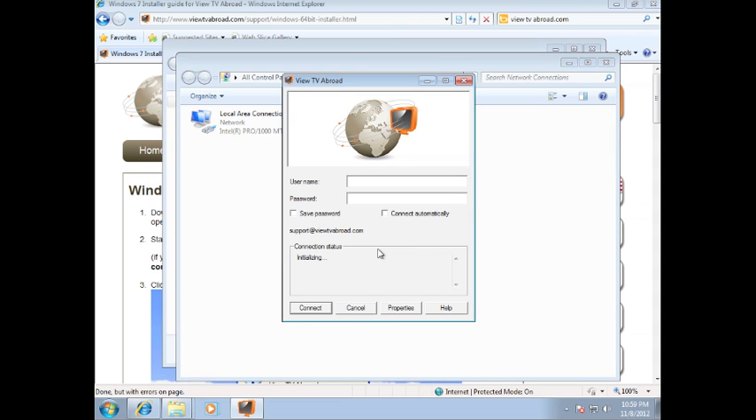You will be prompted for your username and password. These can be found in an email received after signing up to View TV Abroad, entitled Welcome to TV Abroad. It is important that you always enter your details manually and do not copy and paste them, as this may cause errors. Also ensure that there are no spaces before or after your username and password. So enter your username and password here, select the box to save the password, and then click on the Properties button.